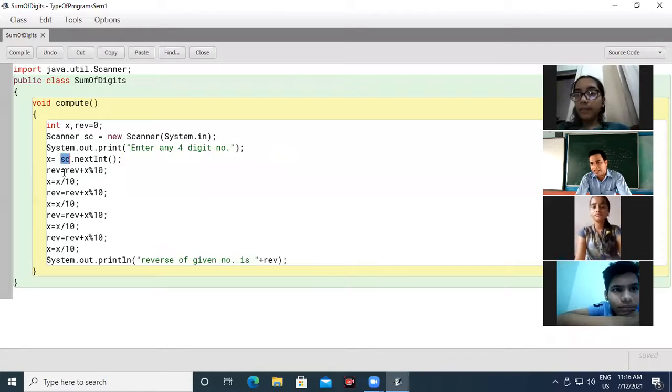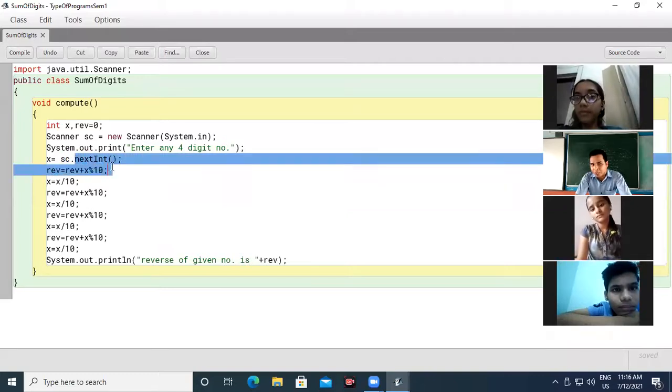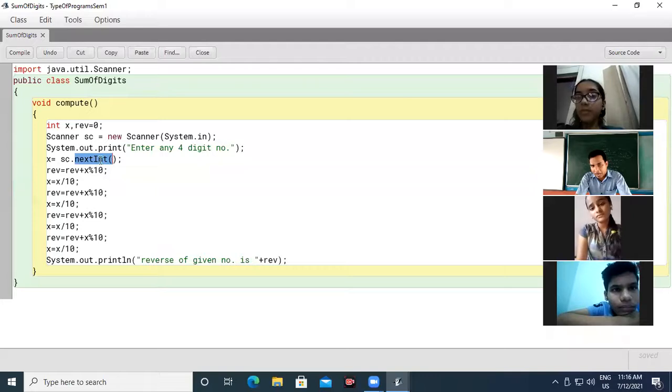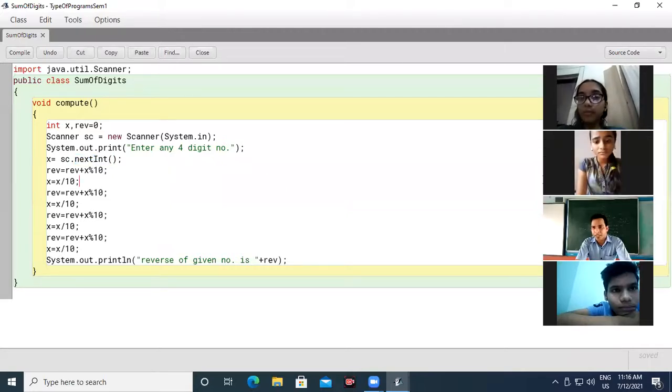sc is the object of the Scanner class, holding the value inputted by the user. sc dot nextInt is going to convert that value into an integer. And after that, x equal to sc dot nextInt means we are going to save that integer value in variable x. Is that clear? Okay, sir. Yes, Abhika.